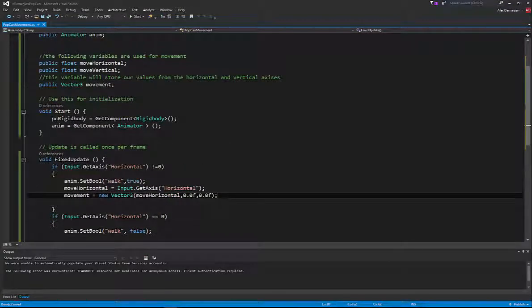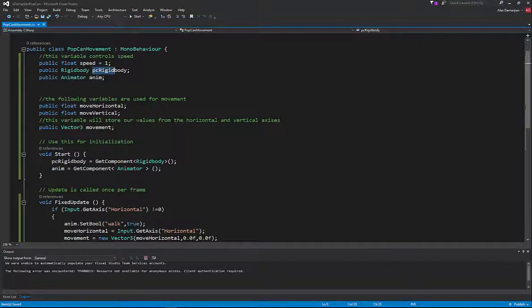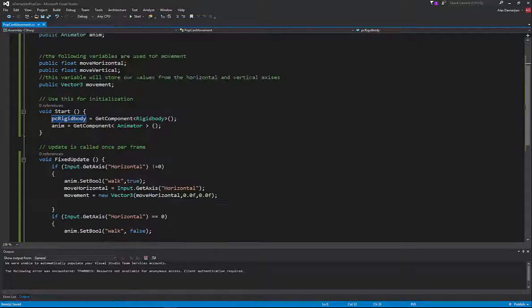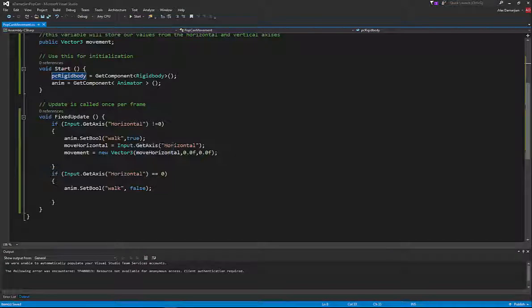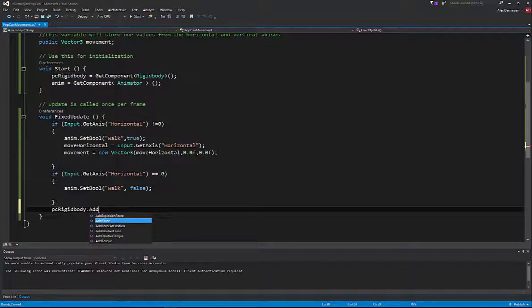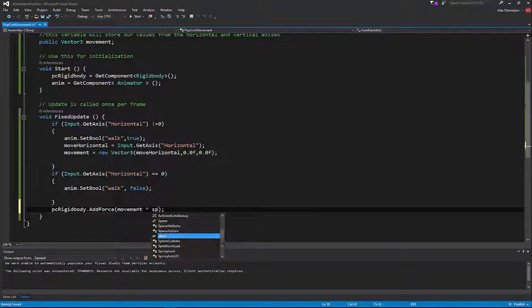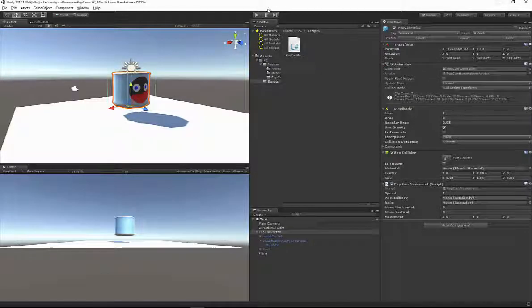So what we're actually going to use movement for is this rigidbody right here. I might be able to paste it out here. Let's try it out here first. Our rigidbody, we're going to use something called AddForce, and that's going to be movement. So this is the value that we're pushing in, times speed, and that's the global variable that we made, that float, to help us control the speed. So let's see if this works for us.